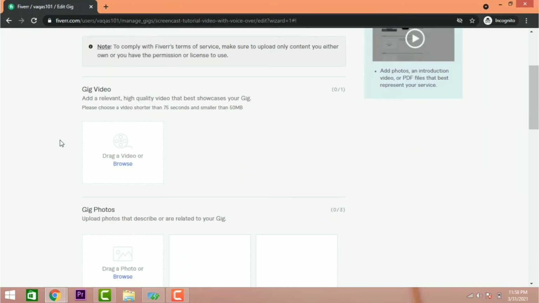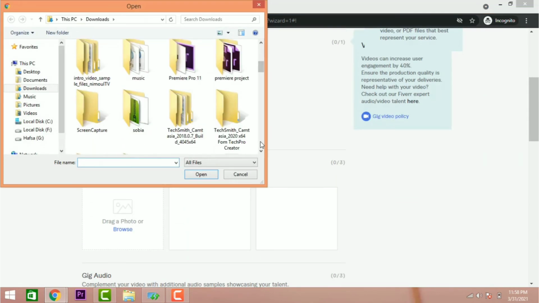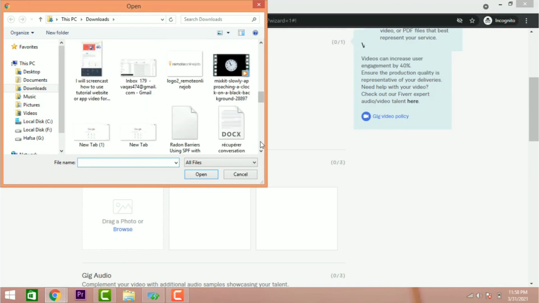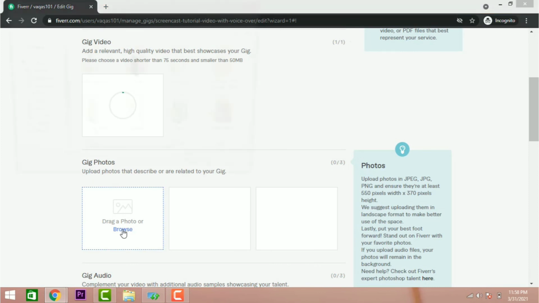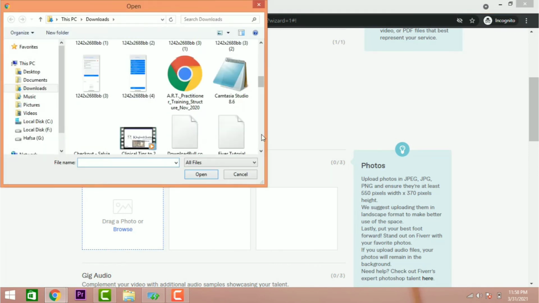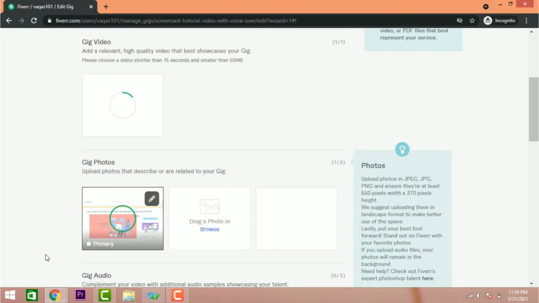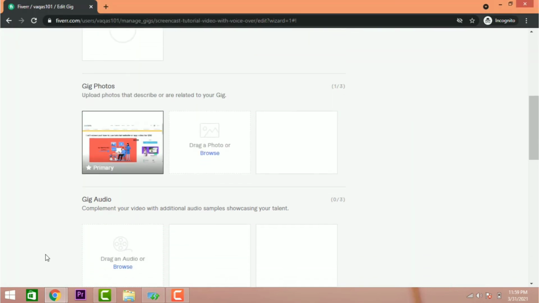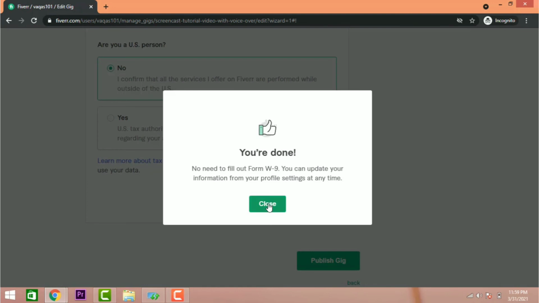Now we're in the gallery section where you can add your gig images, videos, PDFs, or audio files to showcase your talent. This is what will give you the edge over your competitor. What you can do is more important for the buyer than your degree or qualification. Try to have the best samples possible because this will help you get your first clients. Click on Save and continue. And click on Publish Gig.